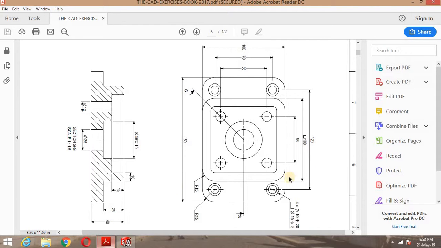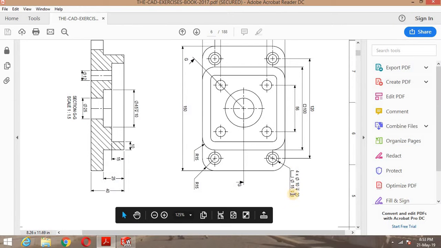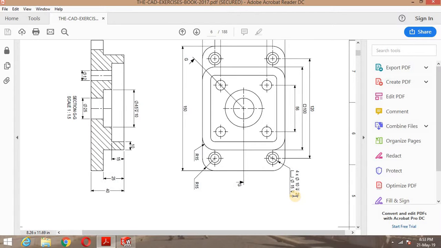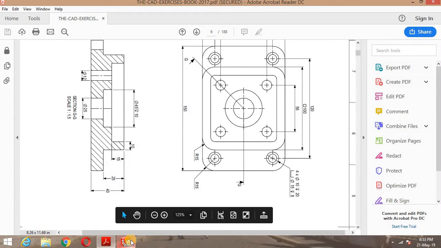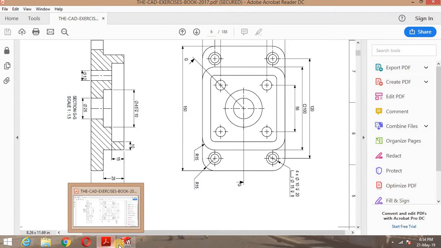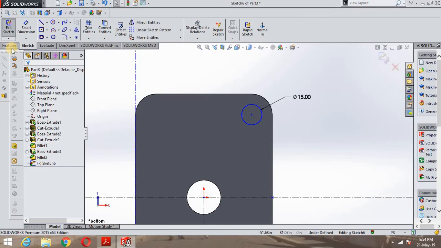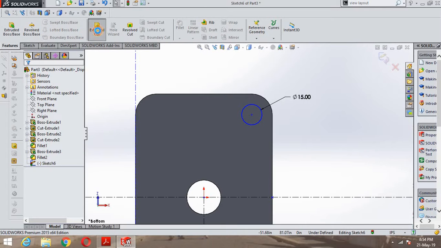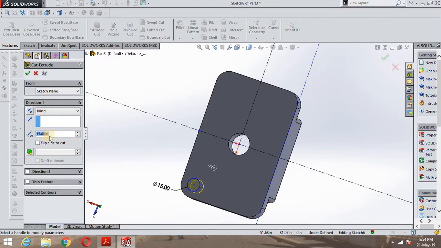Dimension done. Go back to my part, see what is written. 15 downwards, 8 means 8 we have to go in. 8 we have to go in means 8 we have to cut in and go down. So keep this thing in mind. So I'll go back here, I'll use features, I'll use cut, not 15, 8 we have to go in. That's it, 8 we have to go in.